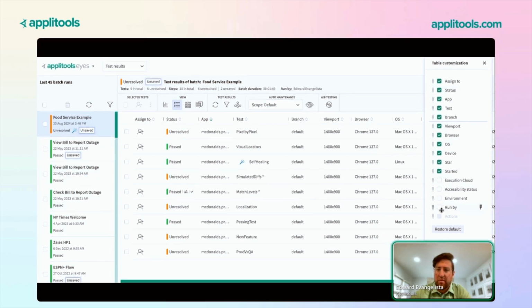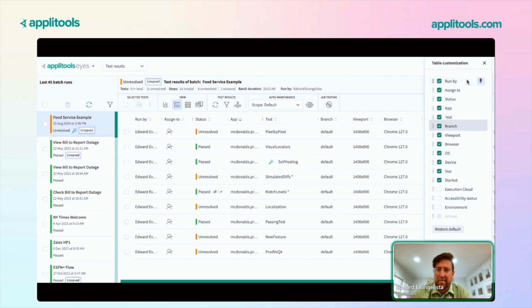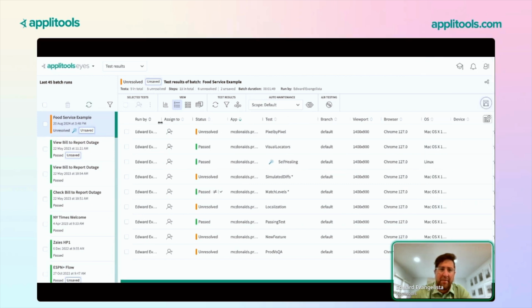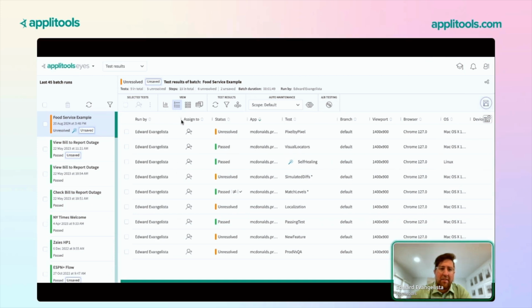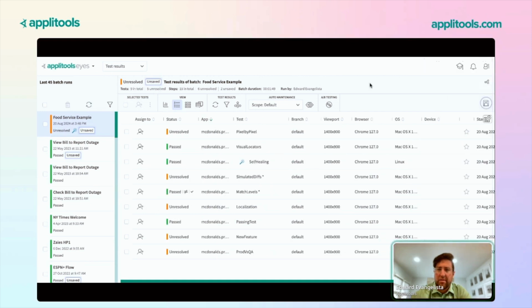For example, if I want to see who ran this test, I can click this on and I can pin it to the top. And I can also drag it to my left-hand side. You can see it was run by me, right? And therefore, this is displayed that way. I can also take that off and just look at my main columns that I want to see.